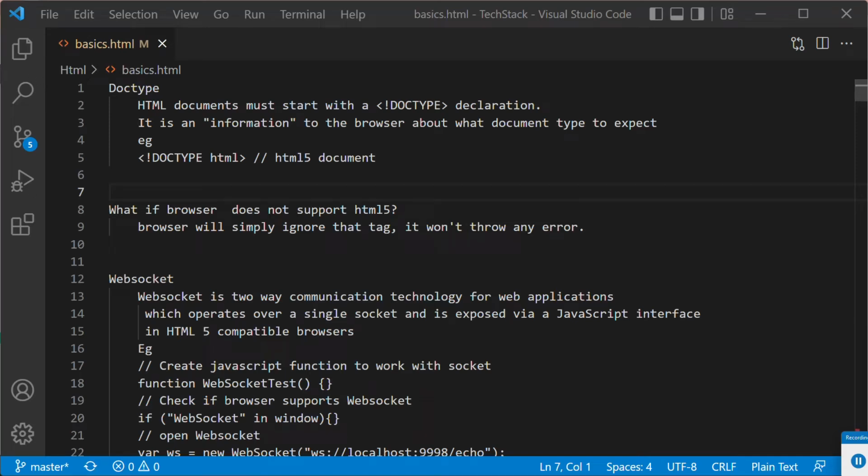Okay, so the HTML doctype. The HTML document must start with this doctype declaration. It is information to the browser about the document type to expect. For example, we have declared here an HTML5 document using this start, then exclamation sign, doctype, and html. Actually, this is not case sensitive.